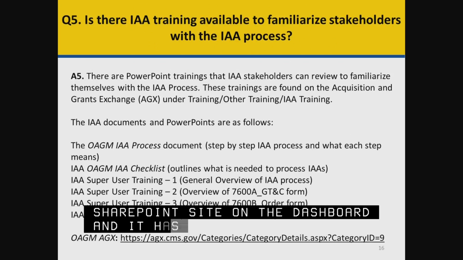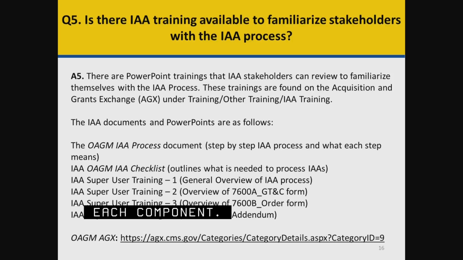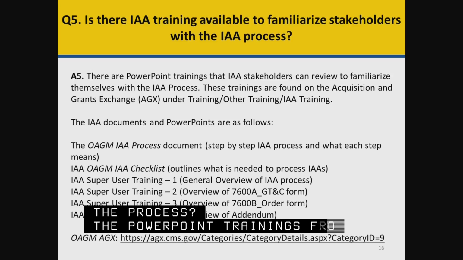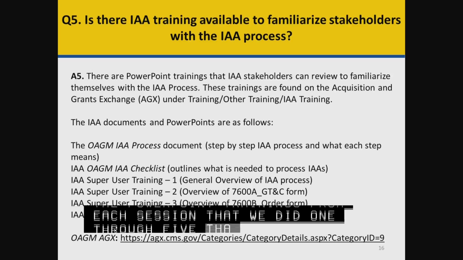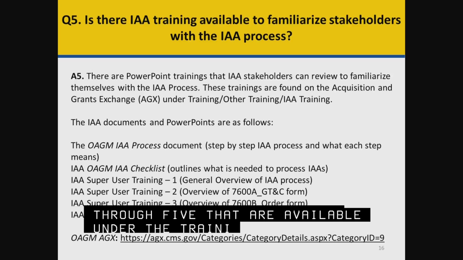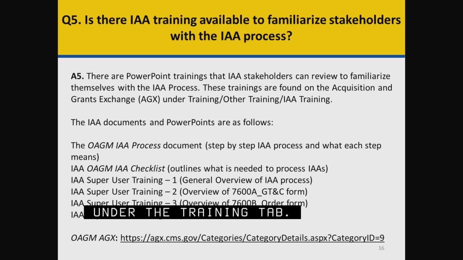Number 5: is there IAA training available to familiarize stakeholders with the IAA process? There are PowerPoint trainings from each session that we did, from 1 through 5, that are available on the AGX under the training tab. It's under other training, and each PowerPoint is available for the super users, the cores, their management. Anyone that wants to get any training on the IAA process, that training is available to you.